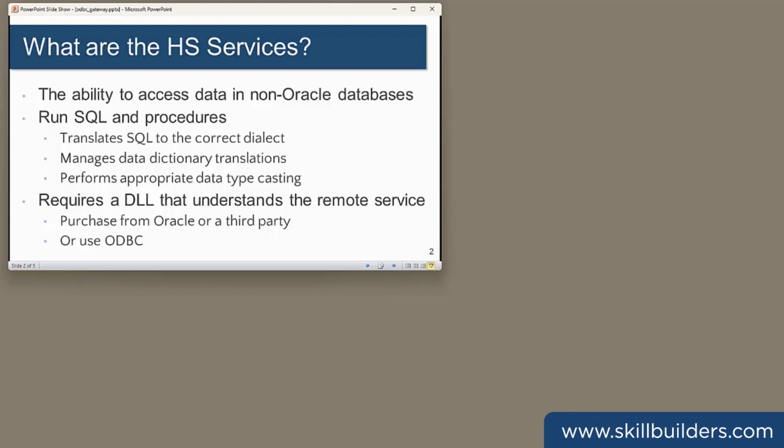A requirement is a driver for the remote database. That will be some form of dynamic link library that understands how to log on to the remote system. It will invoke the code you want to run against it and return the results through the gateway to your Oracle session. For full functionality, you can buy the driver from Oracle, and that may cost quite a bit.